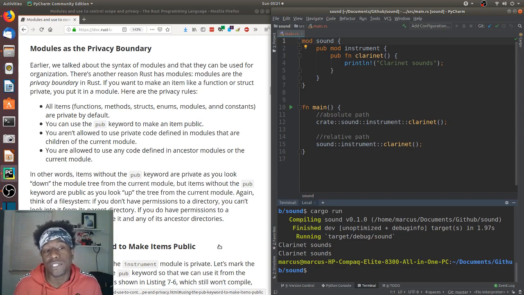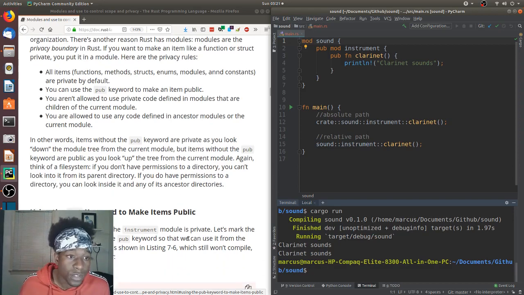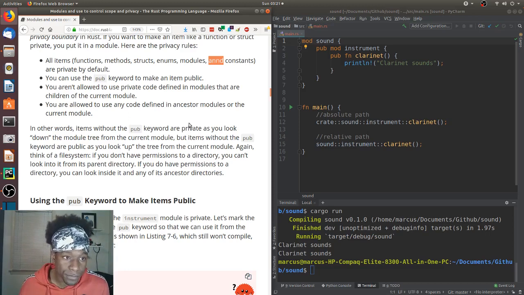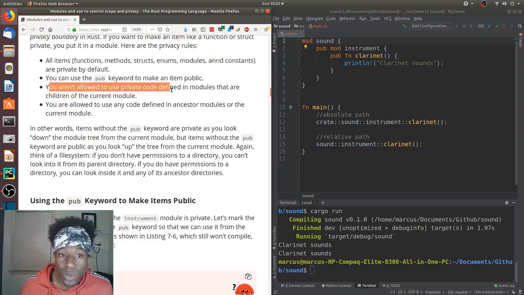Here are the privacy rules. The rules are: all items, functions, methods, structs, enums, modules, and constants are private by default. You can use the pub keyword to make an item public. You are not allowed to use private code defined in modules that are children of the current module. Okay? You are allowed to use any code defined in ancestor modules or the current module.